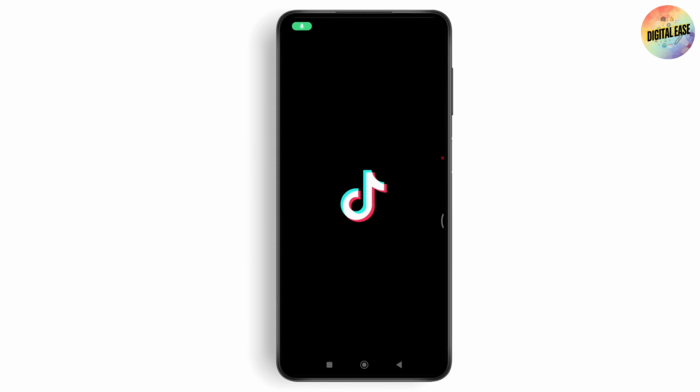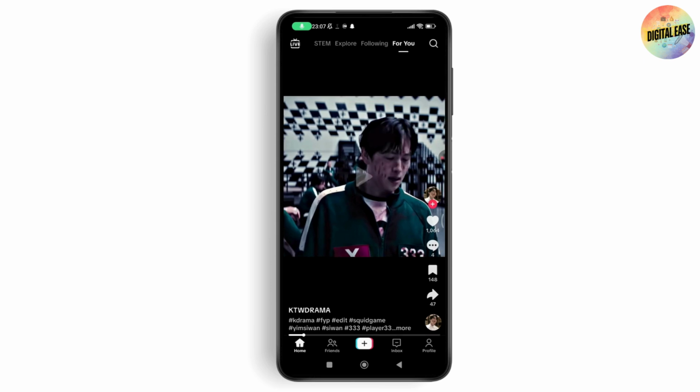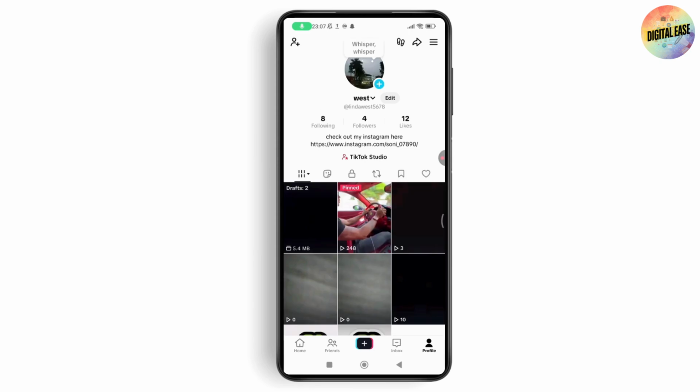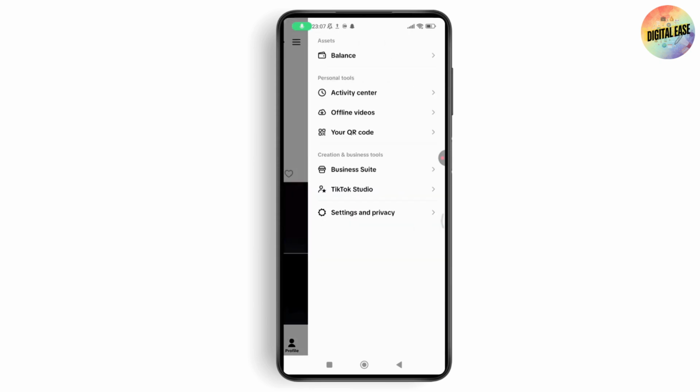After that, you need to open up your TikTok. Now, after opening your TikTok, make sure that you have logged into your account. Enter your credentials and then log in. After logging in, you need to go to your profile, which will be at the bottom, and then go to the top right, which has that 3 horizontal lines.